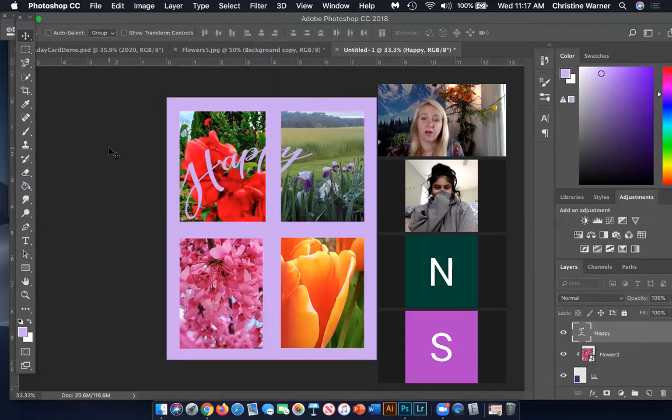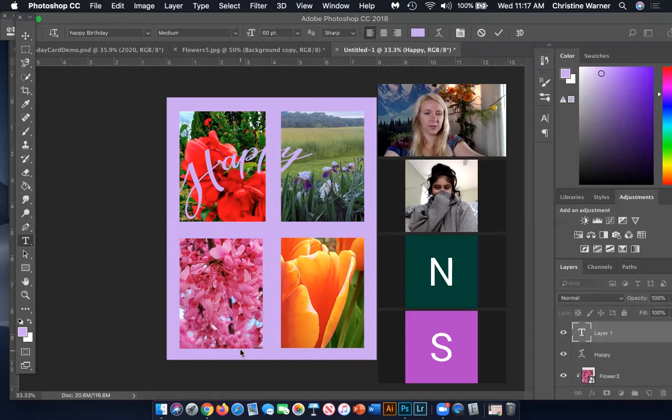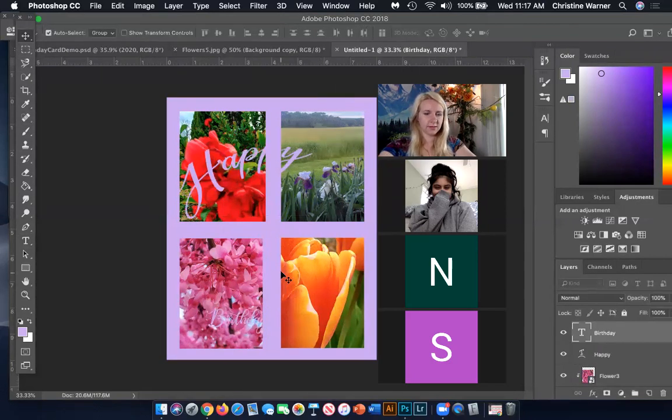Okay, so I would recommend having each word on a separate text layer so that you can do different things to them. So choosing the text tool, click once, let go, type in birthday, let's make it the right size, make it a little bigger.